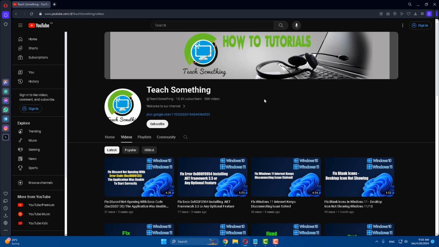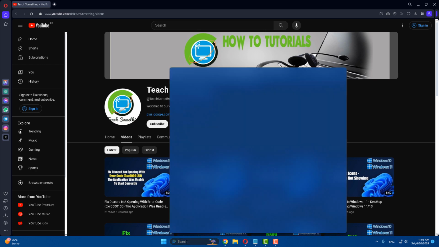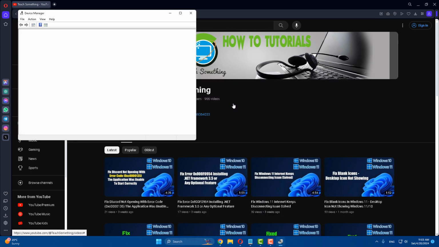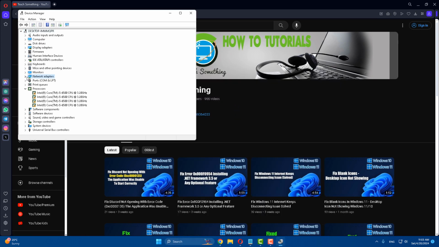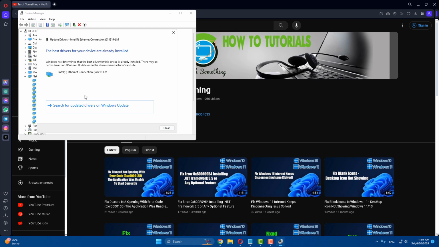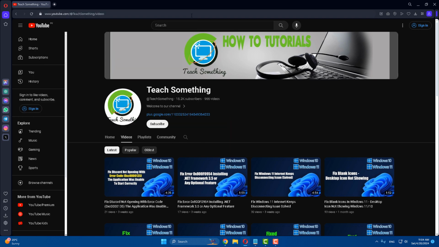The next method is that in the search box type device manager, open device manager, select network adapters, select the other network connection, right click, click on update driver, click search automatically for drivers. After doing this step, close it. After doing this step, I hope your problem is fixed.